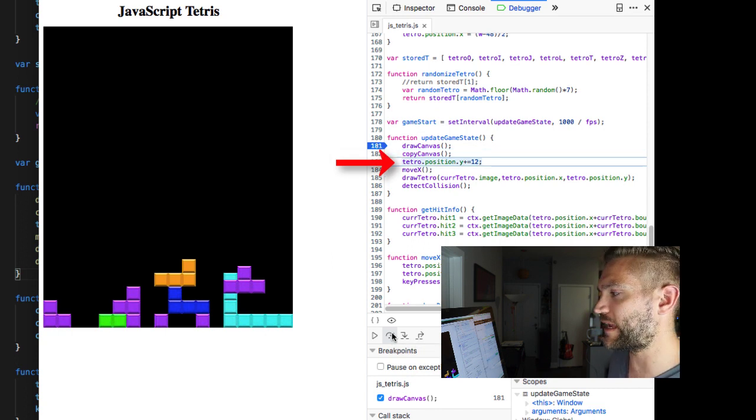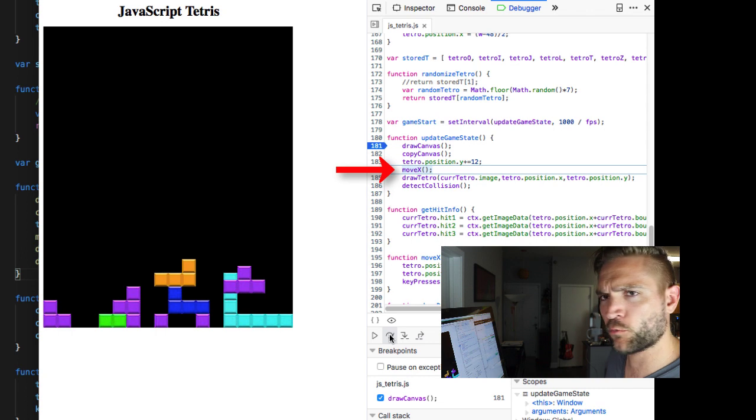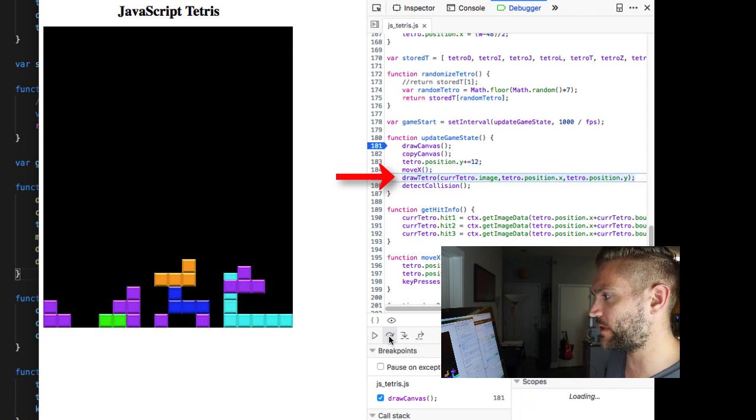It's just stored in memory so you can't see anything going on. Then we're gonna update the current tetramino's Y position. So we're gonna move it 12 pixels down. We're gonna detect any keystrokes. We're gonna step over that.